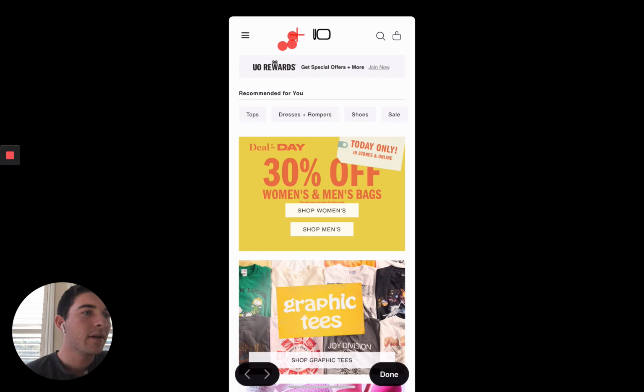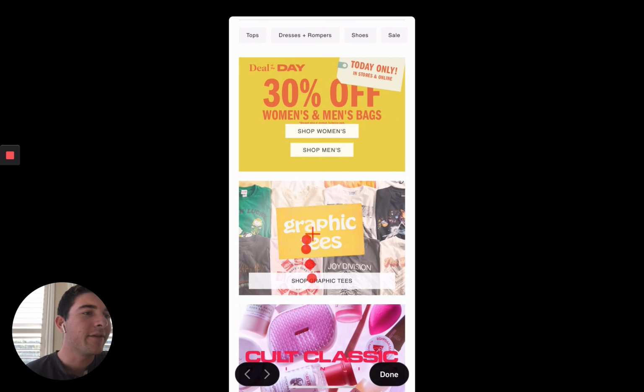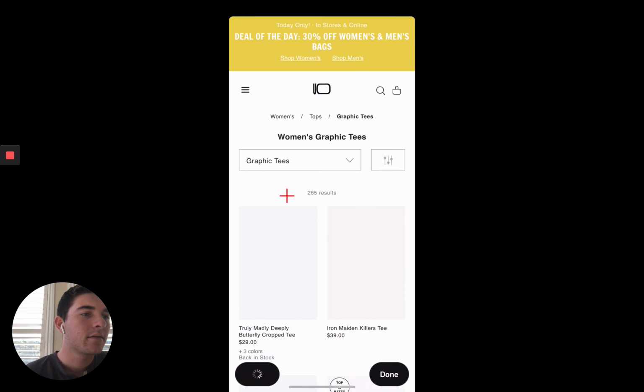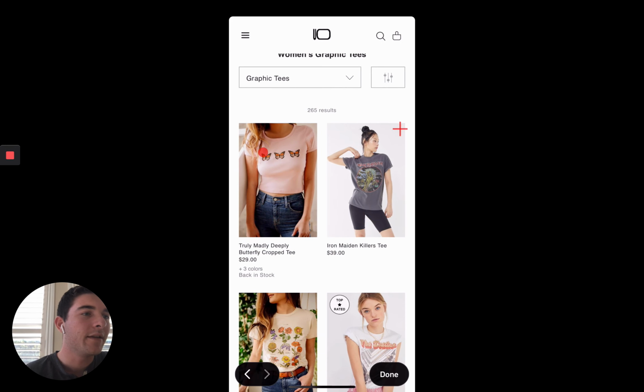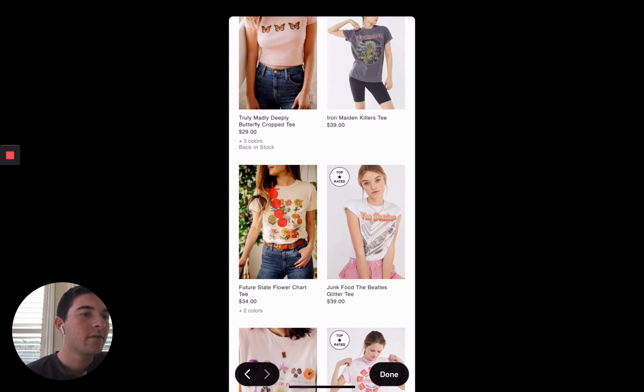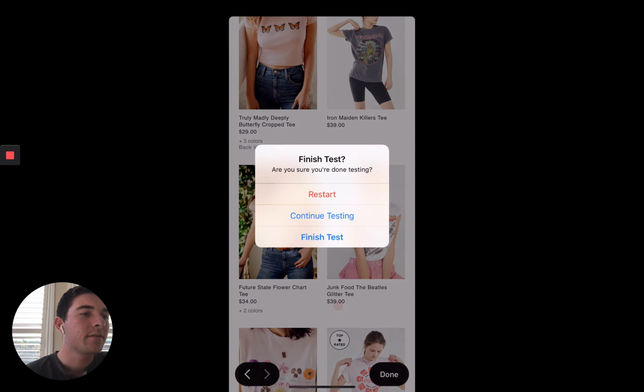I can look up at the logo. I can look at this coupon. And then let's shop for some graphic tees. So now as I look around the grid, the cursor will follow my eye movements. So let's finish up this test.